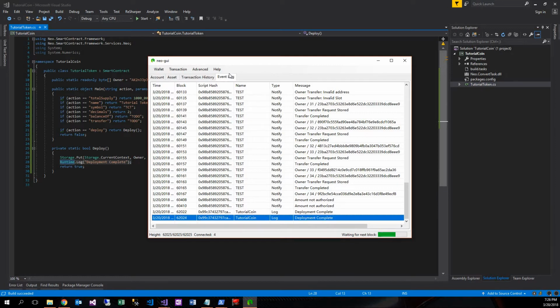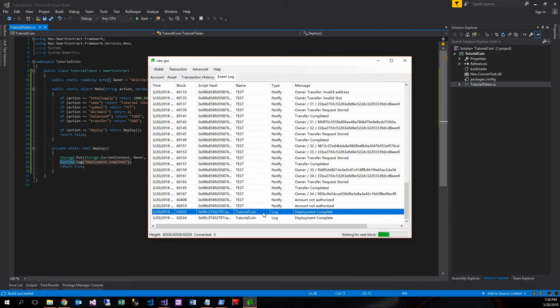I should mention this tab is only here because we're using NeoGUI Developer. This is not available in the regular NeoGUI. So this is where it becomes handy. The reason we get two messages here is because this one was from when we did a local invoke here.